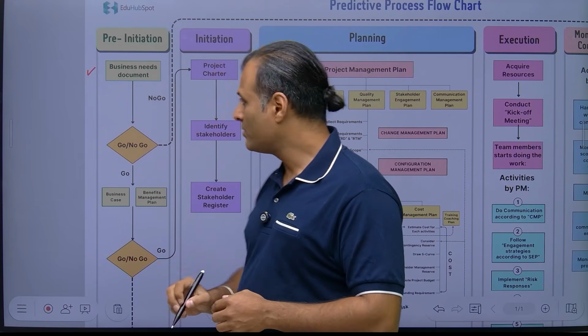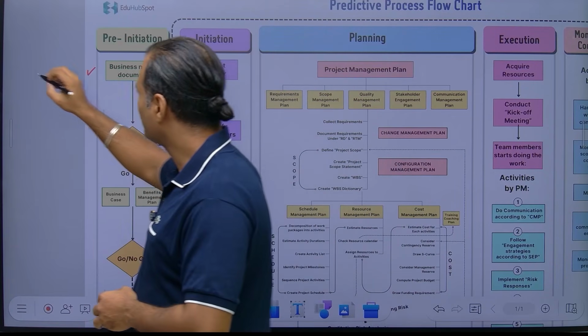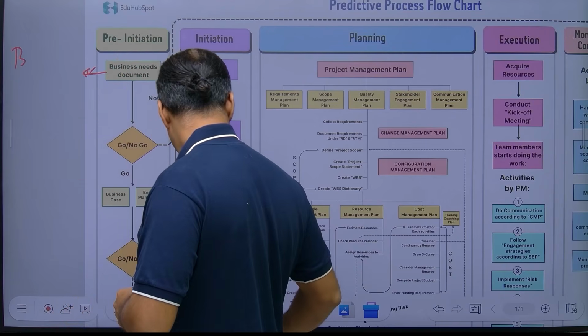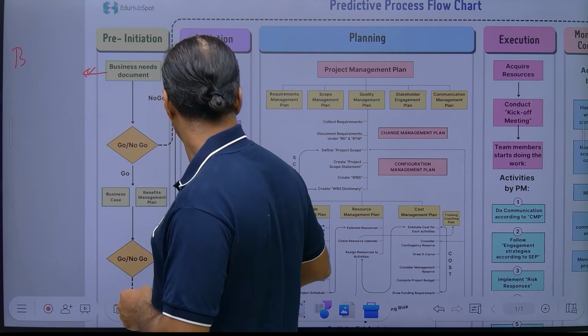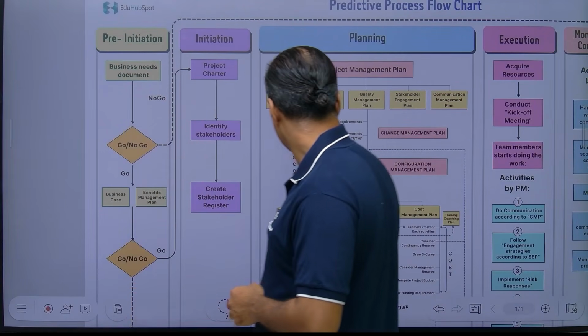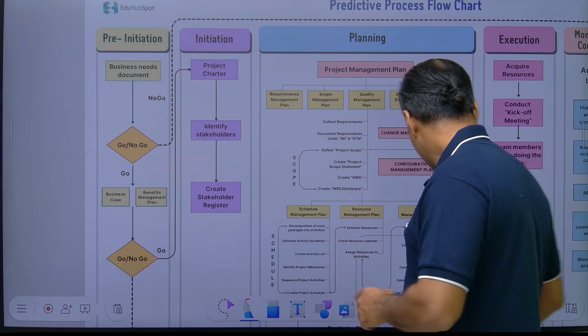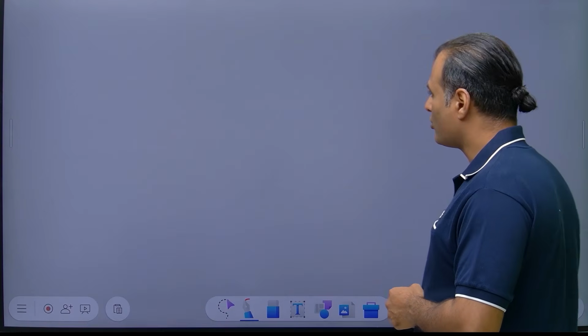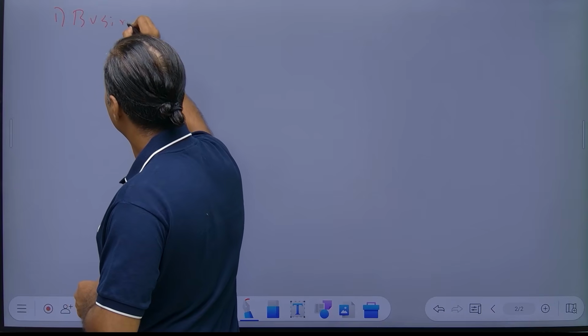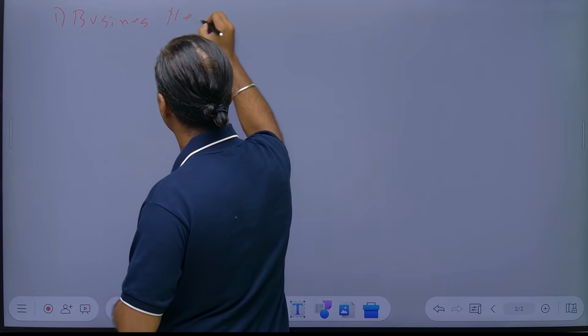Business needs document. Now what is a business needs document? I'll write it over here only, actually much easier. No, you know what, let me make it on the next page because I would have to explain these also. So first is your business needs document.